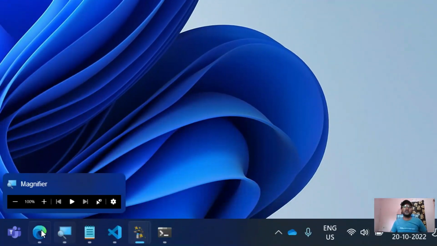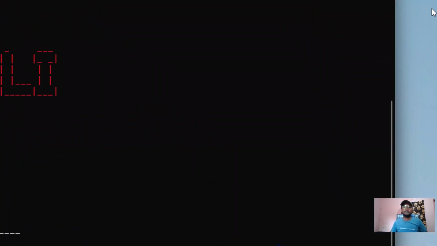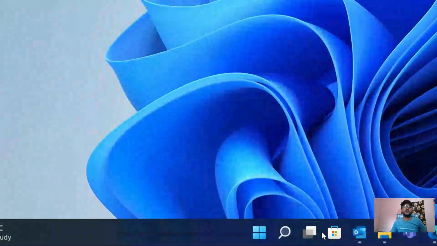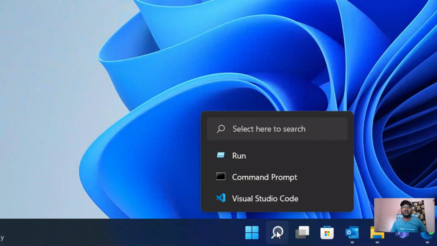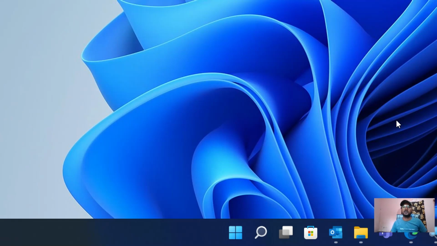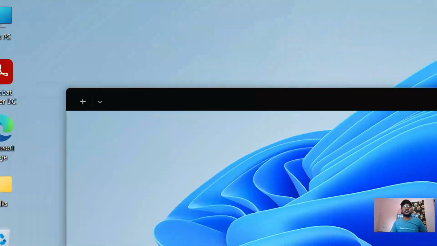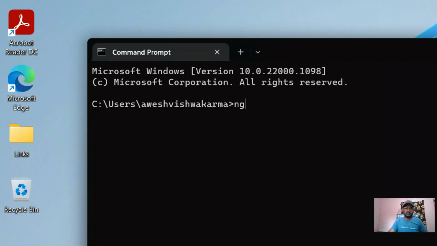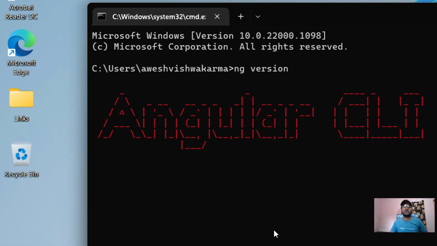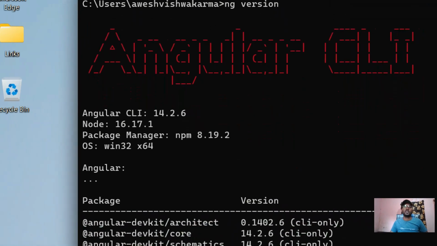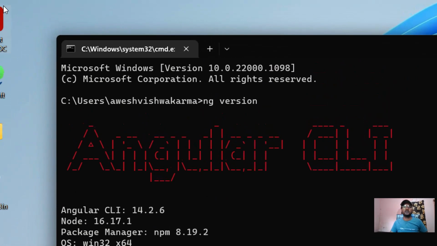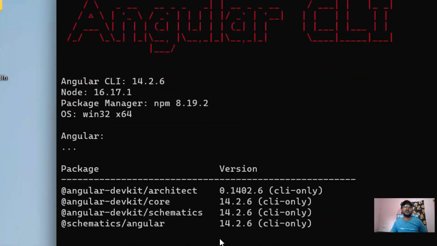Now close the command prompt and reopen it. Make sure to restart the command prompt, because if you don't restart it, the changes will not take effect. So I'm going to reopen the command prompt from here, and then let us run ng version. If you now run this command, it is going to display all the information. That means you are ready to start with Angular.